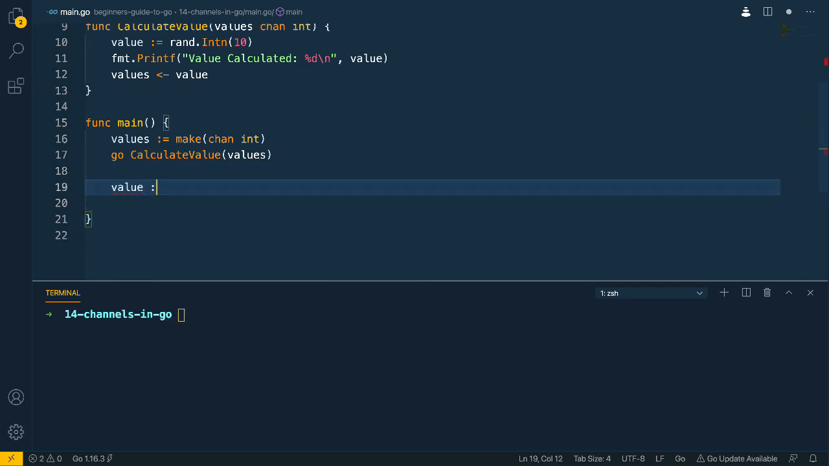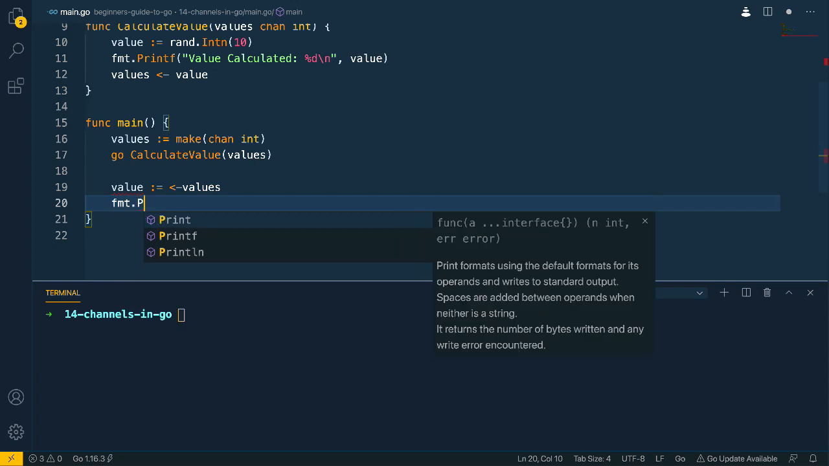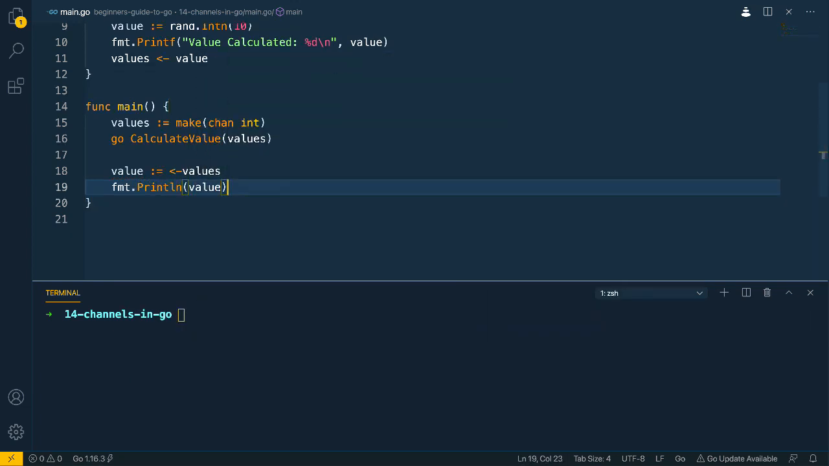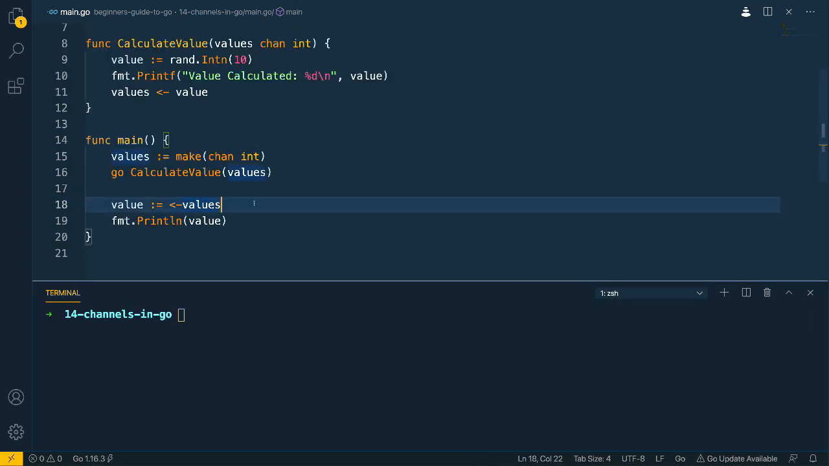So let's say we're going to assign a value to the first received value from the channel. And we can use this syntax here. And then we can say fmt.Println value, like so. Now, the act of receiving from our channel, in this case from the values channel that we've created, is a blocking call. We effectively block until something is received, and then we assign that to the value variable that we've got defined here, and then we print this out.